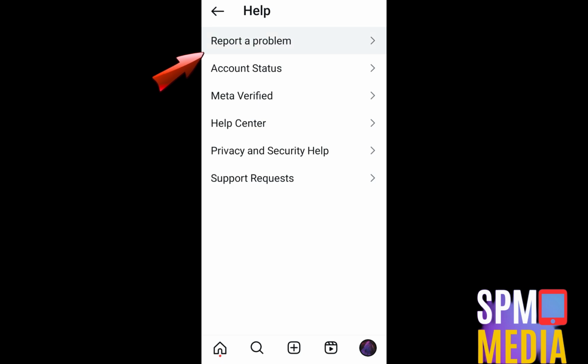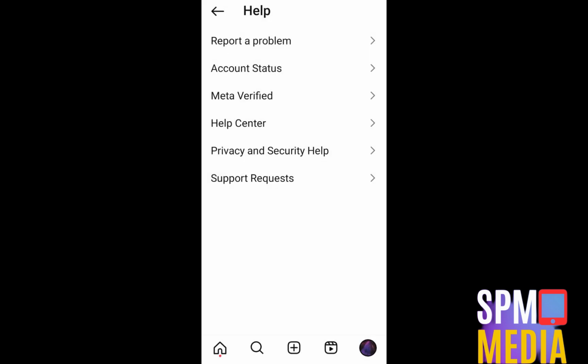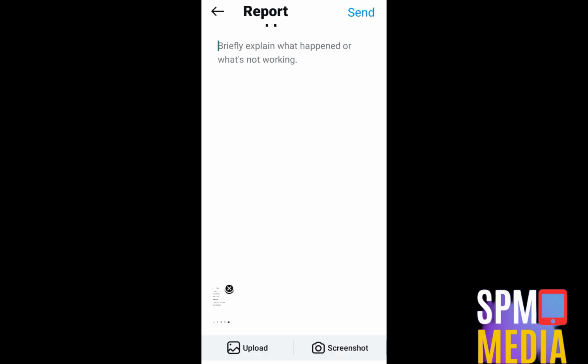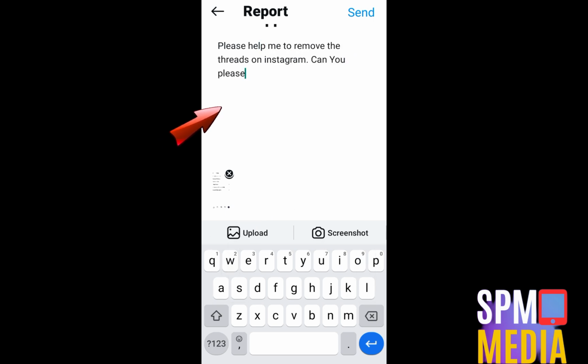So go to help, tap report a problem, and then click report problem without shaking. After that, tap include and continue. Here you can be very specific with your concern. You can copy this one, or you can create your own. For example, please help me to remove the Threads badge on Instagram. Can you please remove it?